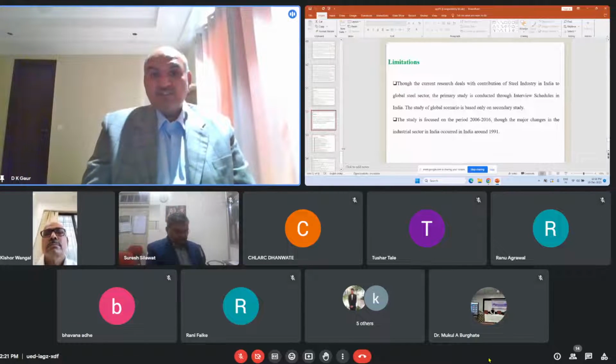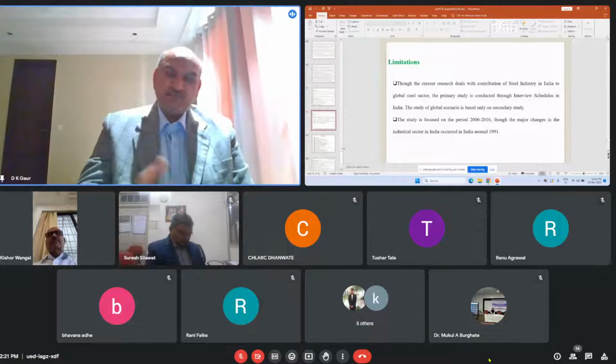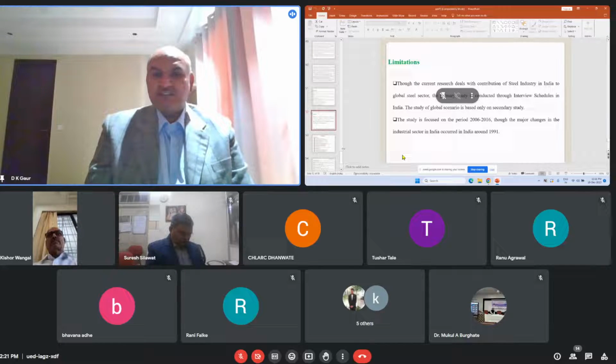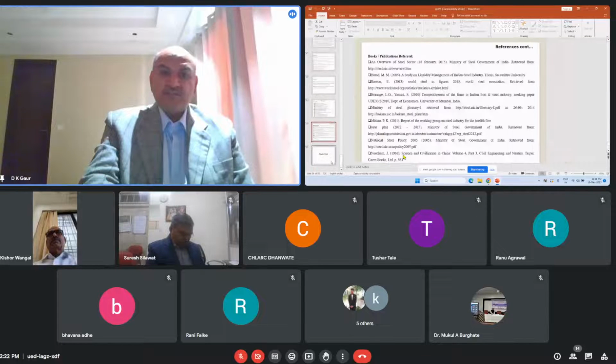As for limitations, though the current research deals with the contribution of the steel industry in India to the global sector, the primary study is conducted through interview schedules in India only. The study of the global scenario is based only on secondary study. The study is focused on the period 2006 to 2016, though the major changes in the industrial sector in India occurred around 1991 when it was delicensed and decontrolled. These are the references, some books published. So this is the list.